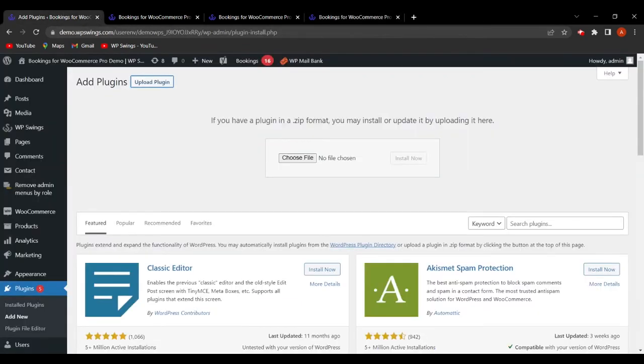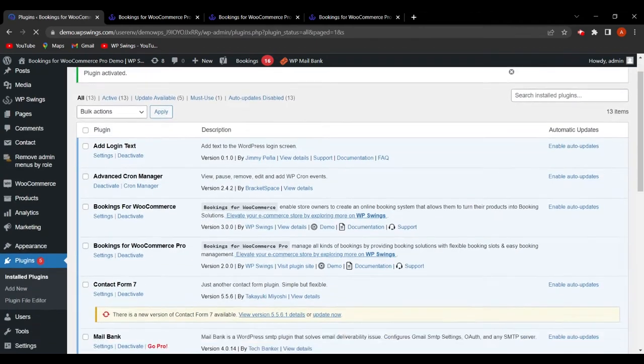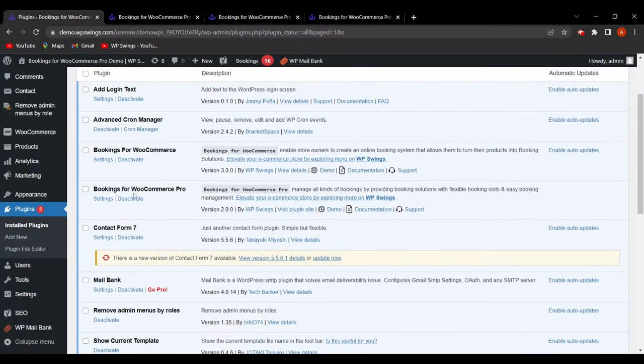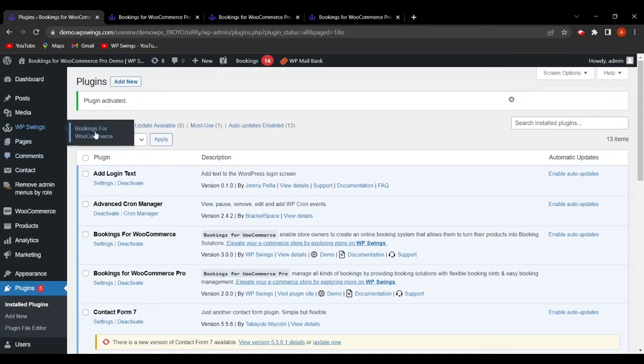Once you have got the zip file, you have to click on Choose File. So here is the zip file, then you have to click on Install Now. As you can see, the plugin has been installed. Once the plugin has been installed, you have to click on Activate Plugin. So here the plugin has been installed, as you can see, Bookings for WooCommerce Pro. When you want to go to the backend, you can simply click on Settings, or you can hover on WP Swings and click on Bookings for WooCommerce.